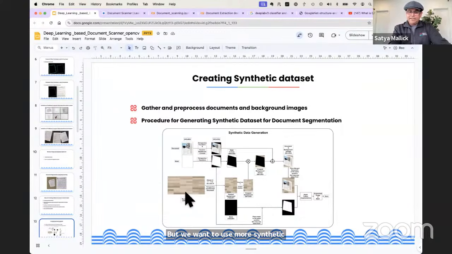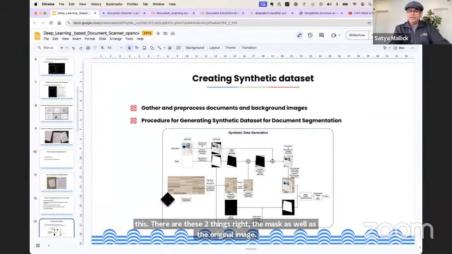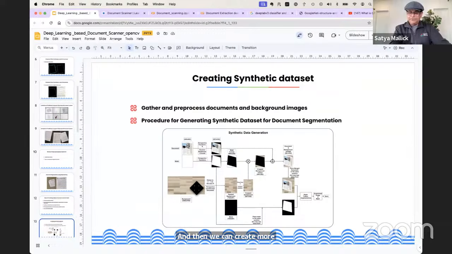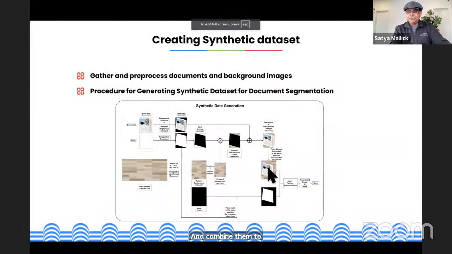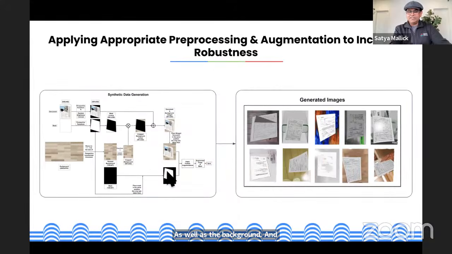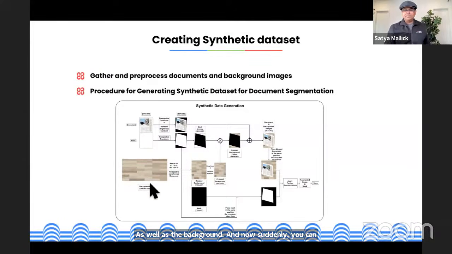The idea is that we start with these two things, right? The mask as well as the original image. And then we can create more data synthetically, we can produce many different backgrounds and combine them to produce this image. You can see here that the mask is used to combine the original image as well as the background. And now suddenly you can keep changing this background image and produce a lot of new images, right?